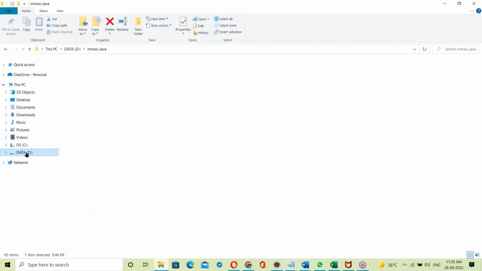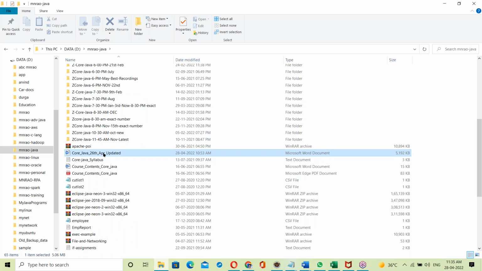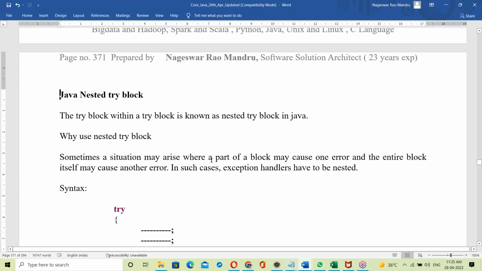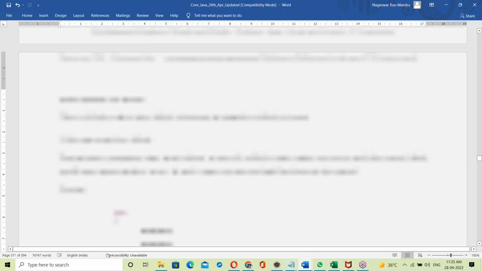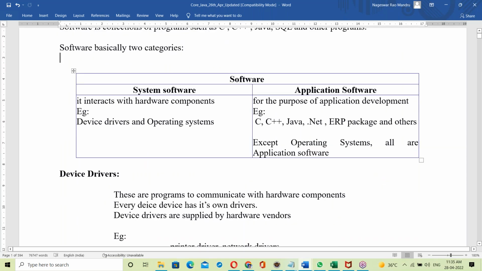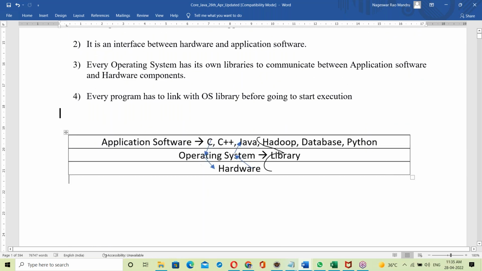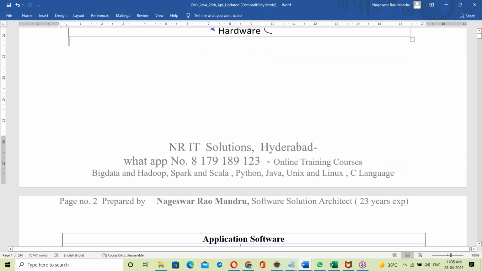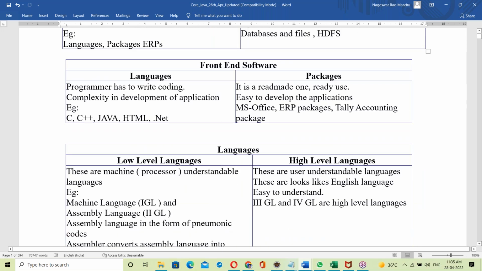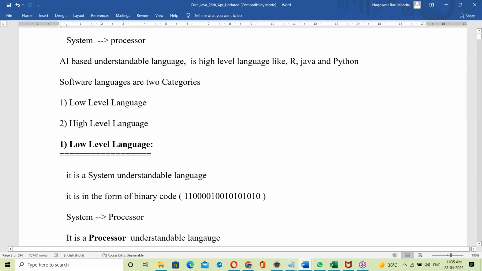In the previous class, some basics were discussed. Today the topic is interpreter and compiler, which we should discuss. So these are the basics. These are all the basics completed.